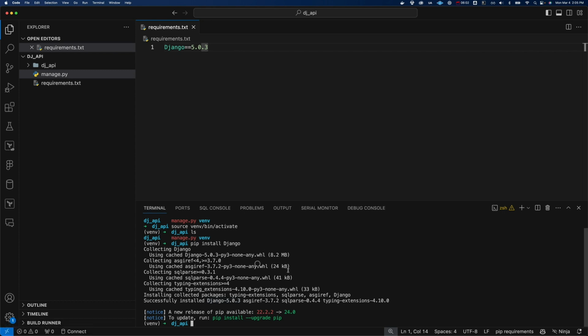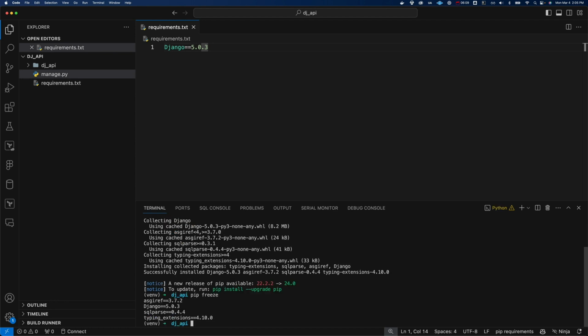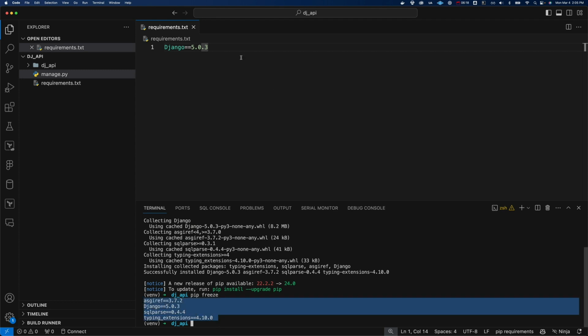So this is essentially a way to say, hey, we want to use Django 5.0.3. Now, if for some reason you missed that, you installed something, you've lost your history here, you can always run something called pip freeze. And right here, this will list out all the packages installed. Another thing you could do is you can actually take this output and just replace it in your requirements.txt.